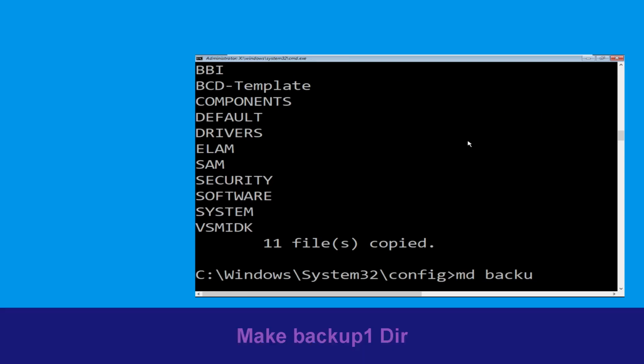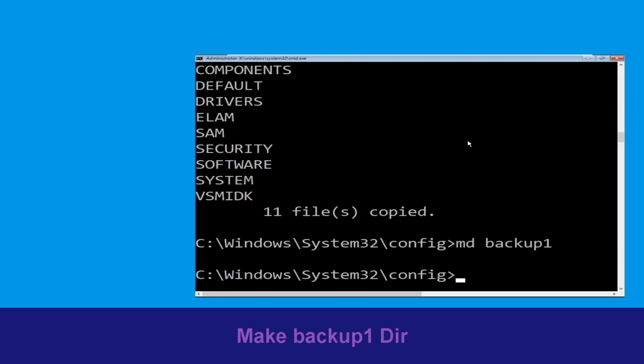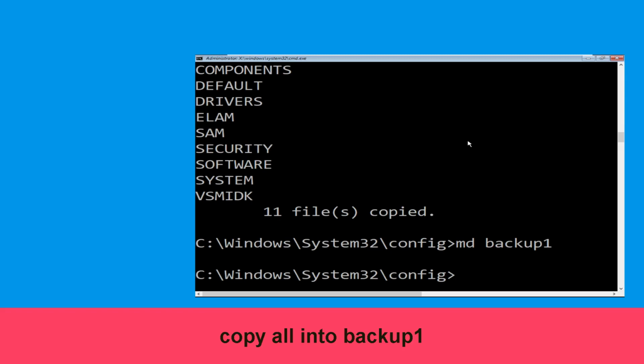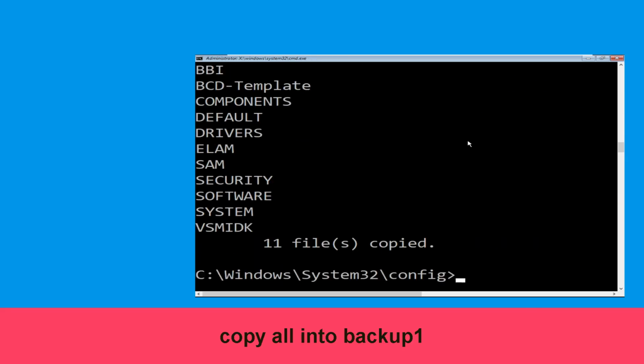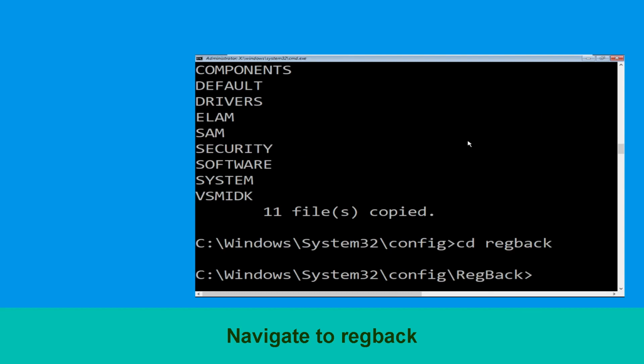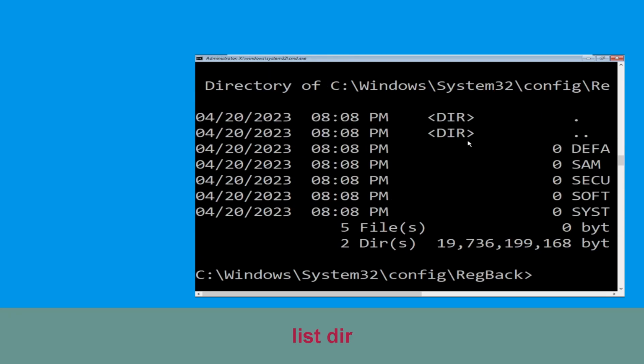Now execute the command md backup1 and simply hit enter. Now type copy * backup1 and hit enter. Now type cd regback and simply hit enter. Execute this command. Type dir, then simply hit enter.